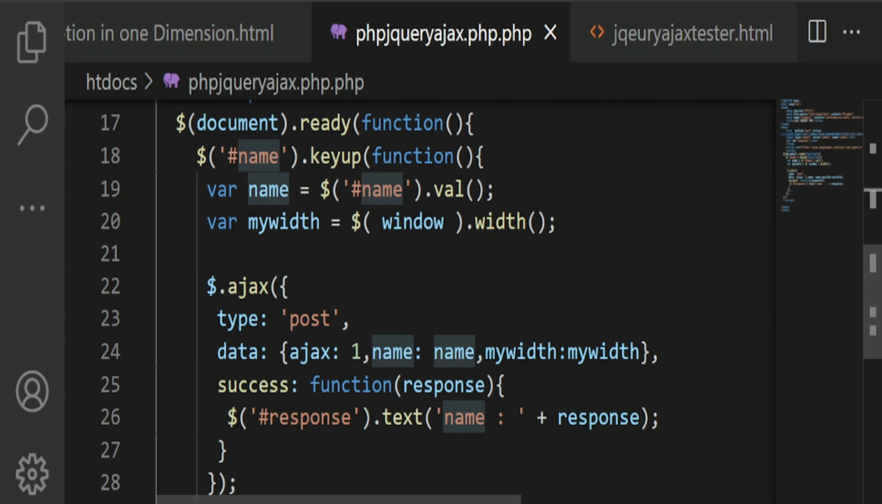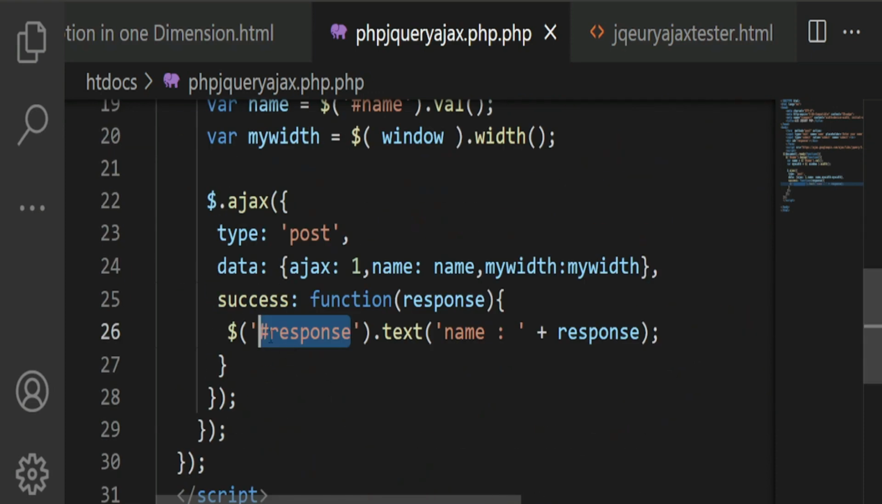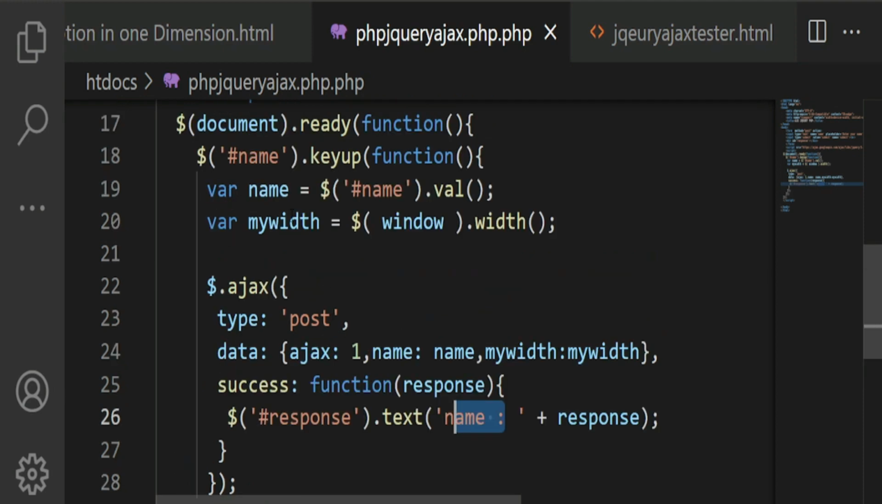Then if successful, there is another function which is response. This function will target the div box named response. That's why you have the hashtag response here. It's going to write that text, name, and the response. What I want is the window and the name.